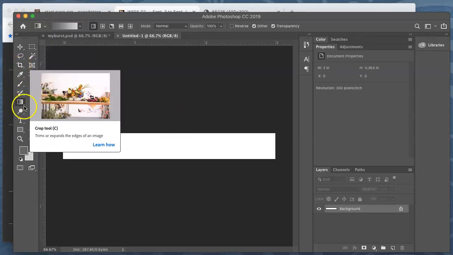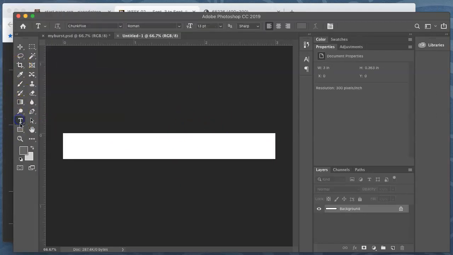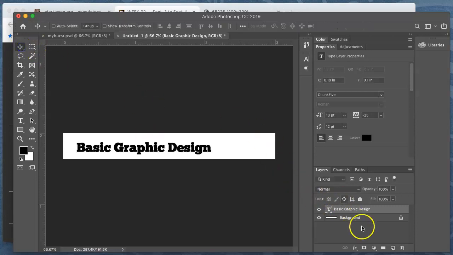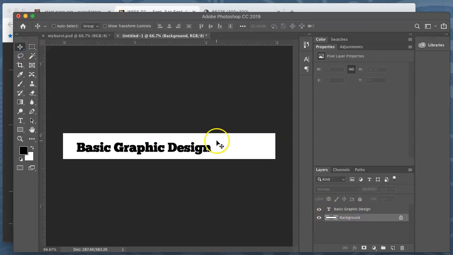I'll add some layers just really quick. I'll click on the text tool, go to black and white, and put in my text, which is basic graphic design. If I could only spell. And now I have two layers. I want to put this, at least for now, in between the background and the text.